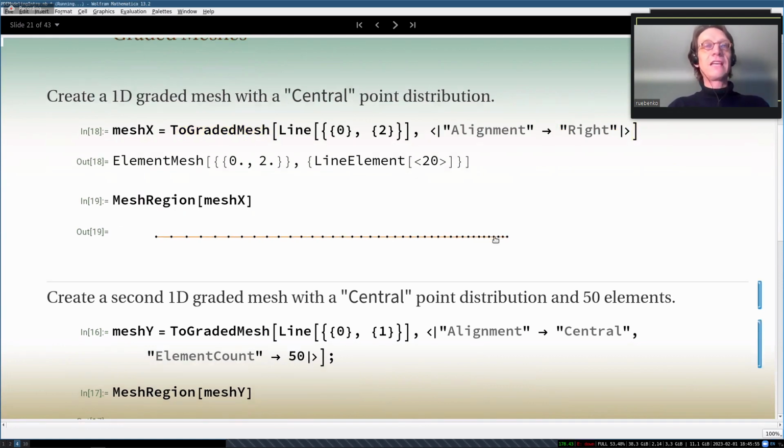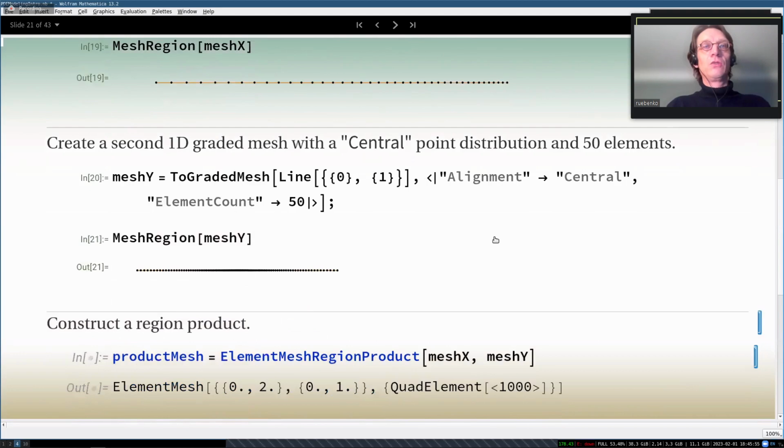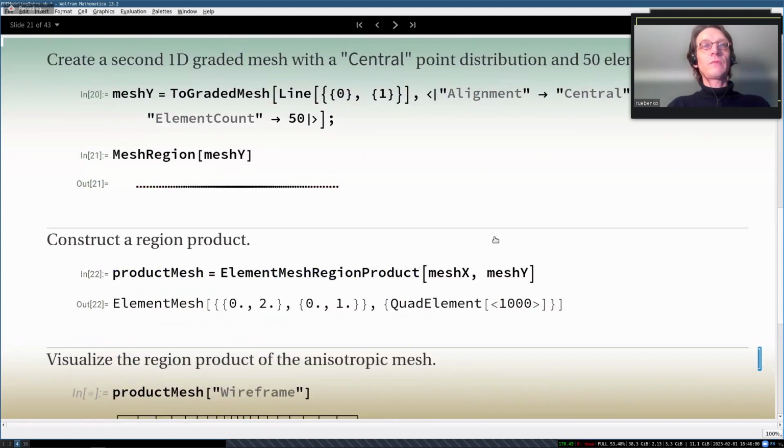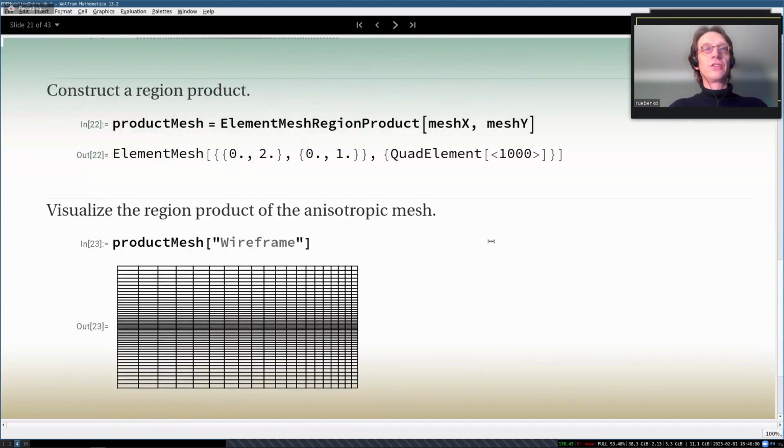We leave that the same, and do another product here, which visualizes it. So now this concentration is increased on this side. So that's what you can do with graded meshes. Very useful, especially for convection dominant PDEs where you have some action somewhere on the boundary or some things like that. Then these are really useful.